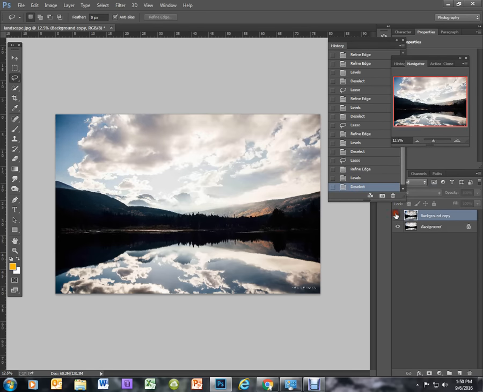And now if I do my before and after, we can see that there's a lot more detail in the sky. We see more blues, we see more grays, we see more whites, and this is what we want our sky to look like. Okay, so now I'm going to select this mountain region area that's not too dark.